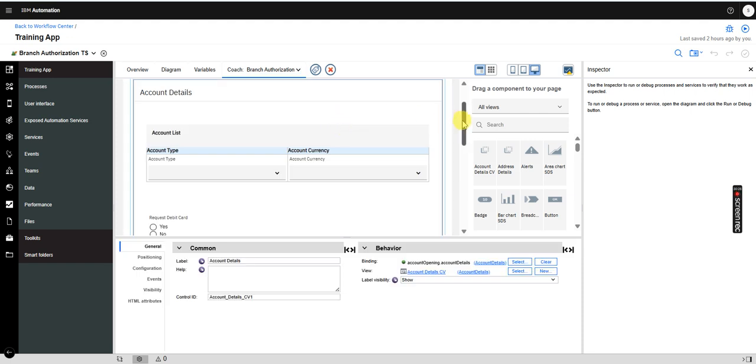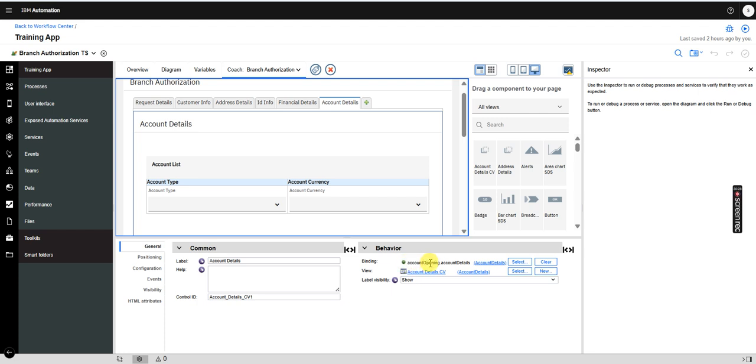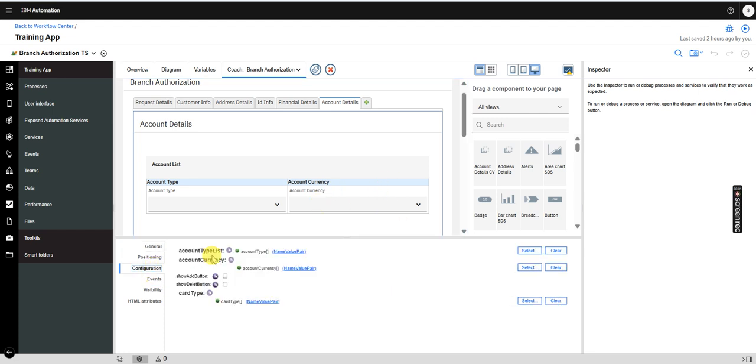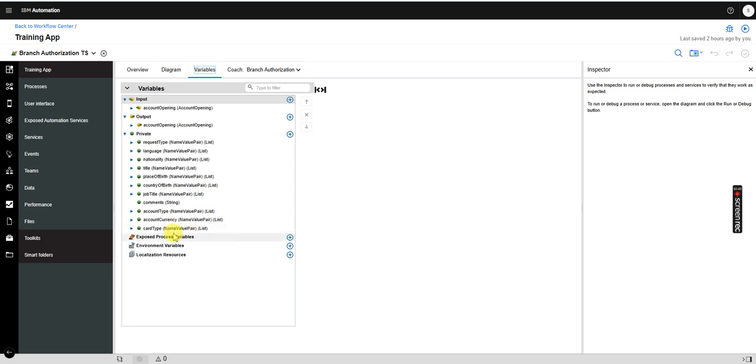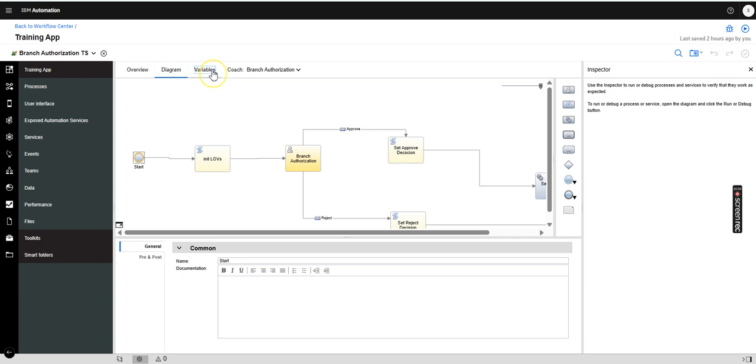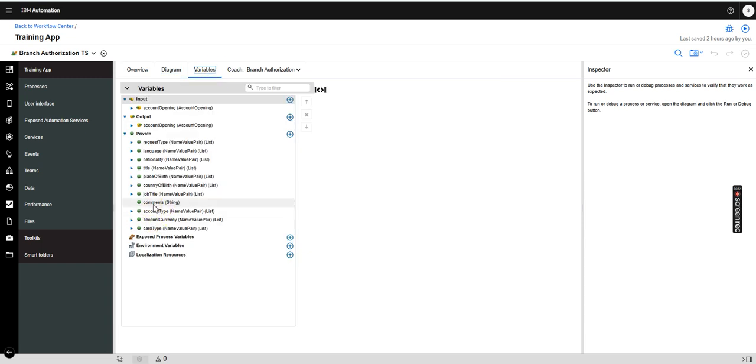If you click on this account details tab, you have to do the mapping of the configuration options like this: account type, list account, currency, card type. Here I don't want to show the add and delete buttons on this, because eventually this task will show read only data. If you go to the diagram, I have similarly defined the variables over here, like account type, account currency, and card type. And I have defined the private comments variable as well, because this task service also has process history.